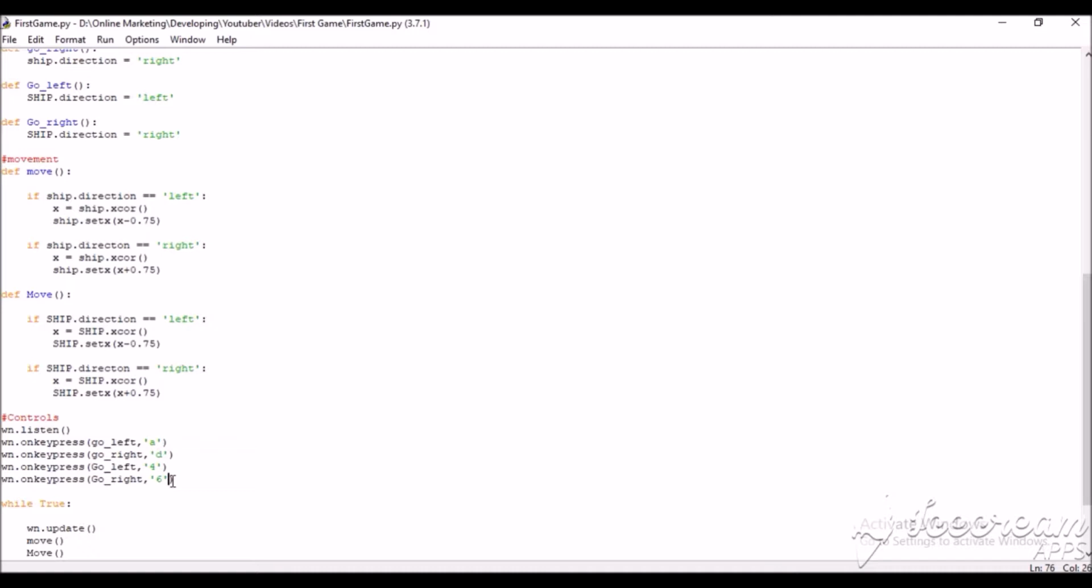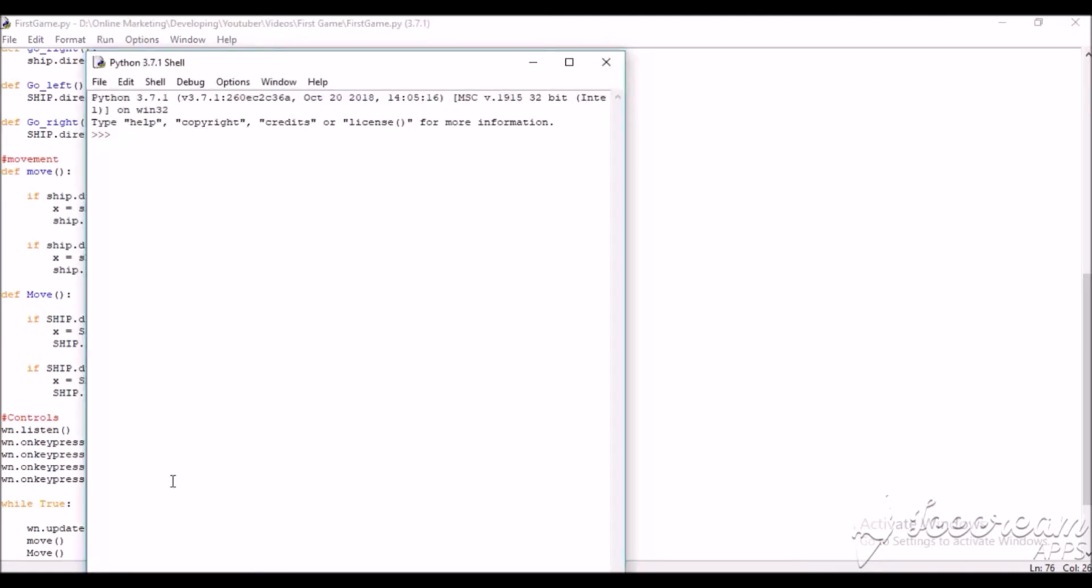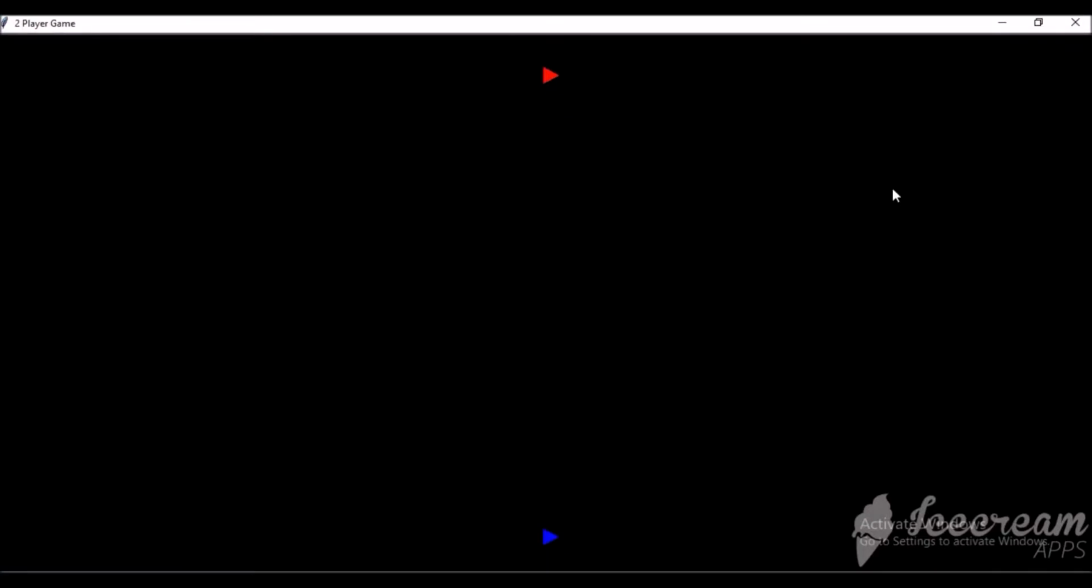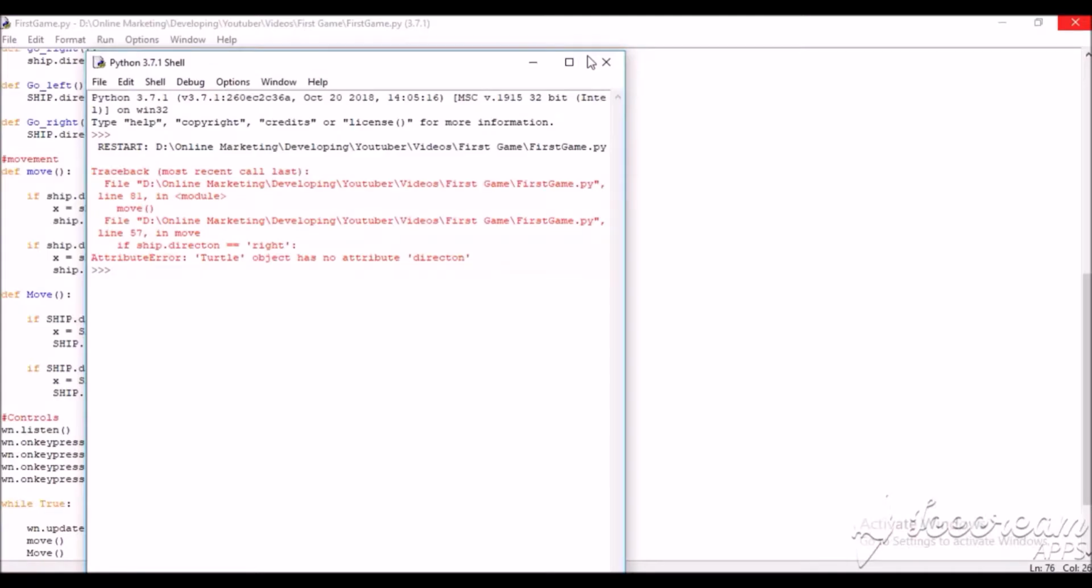Okay, so now let's see what we have. Okay, so here now we have our 2 players. So now let me press the button and see what happens. Okay, so when I press the buttons A, D, 4 and 6, nothing happens. So let's see why. Okay, it's a small error. Turtle object has no attribute direction.